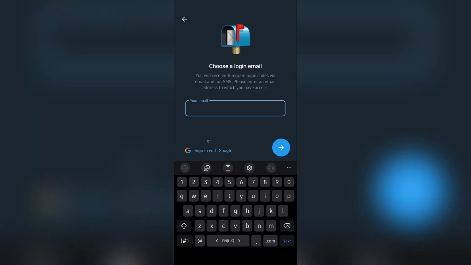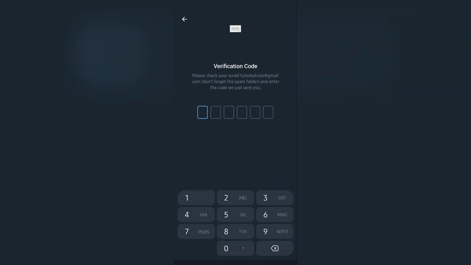And after doing that, this page will appear where you need to enter an email address in order to receive a confirmation code. Just simply enter your email address or use your Google account. Let me use my email address right here and tap to this button. And after that, you will receive a confirmation or the verification code in your email. Simply enter that code in here.